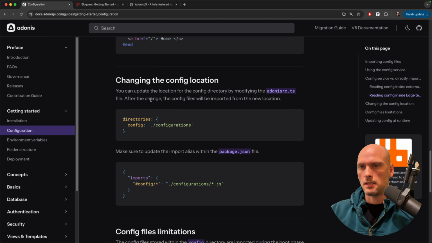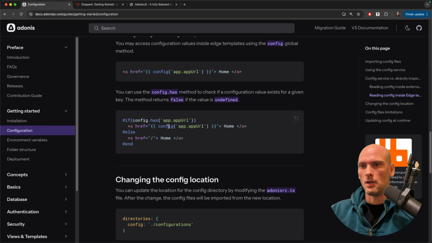I'm seeing that this feels very similar to that. See how you're doing it here, and this is Adonis, and the syntax is very similar to what it looks like in Laravel too. So you can do a Boolean check here and check the condition, and if the config does have this app.url, then it will render this. If not, it'll just pass you back to home.